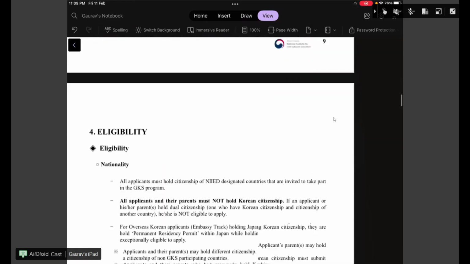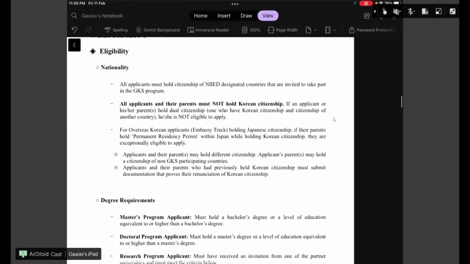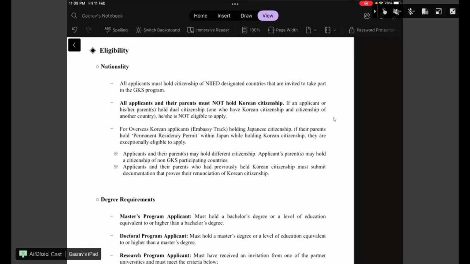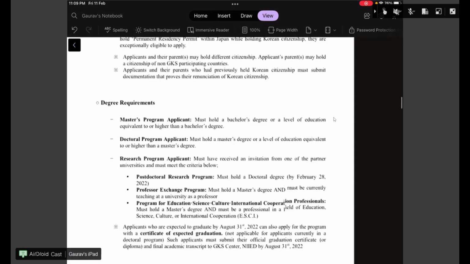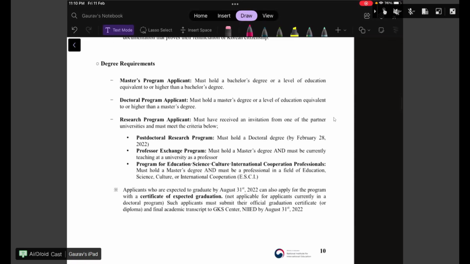Moving ahead, the eligibility part. You should not be a citizenship holder of Korea, and your parents should not be citizenship holders of Korea. These are pretty basic things which you can read and understand. For a master's degree you should hold at least a bachelor's degree. For a doctoral program you should hold at least a master's degree.